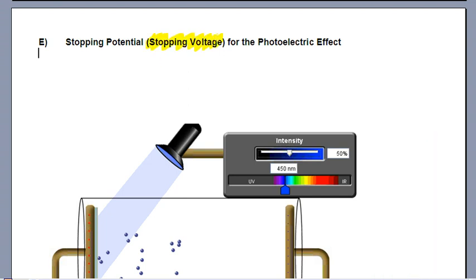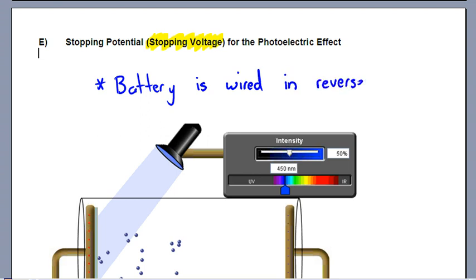And the key thing about stopping potential, what makes this kind of item what it is, is that we're going to take the battery and wire it in reverse. I've got my battery, which we've traditionally been using to make the electrons go even faster once they're free, but now that battery is wired in reverse. It's going to be wired backwards. So instead of trying to speed the freed electrons up, we're actually going to slow them down.